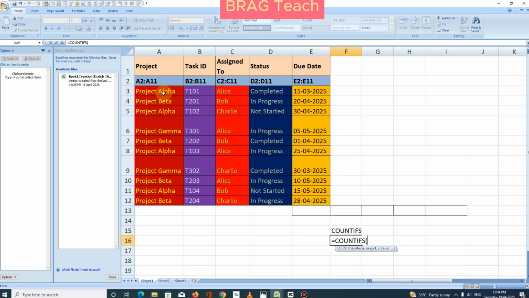So the project Alpha name is in this column. So I will select the range from here to here like this, and then type comma and then give one space. Now it is saying criteria 1, which means in the selected range 1, which name you are looking for, for the status not started. So I will type here not started in double quotation.